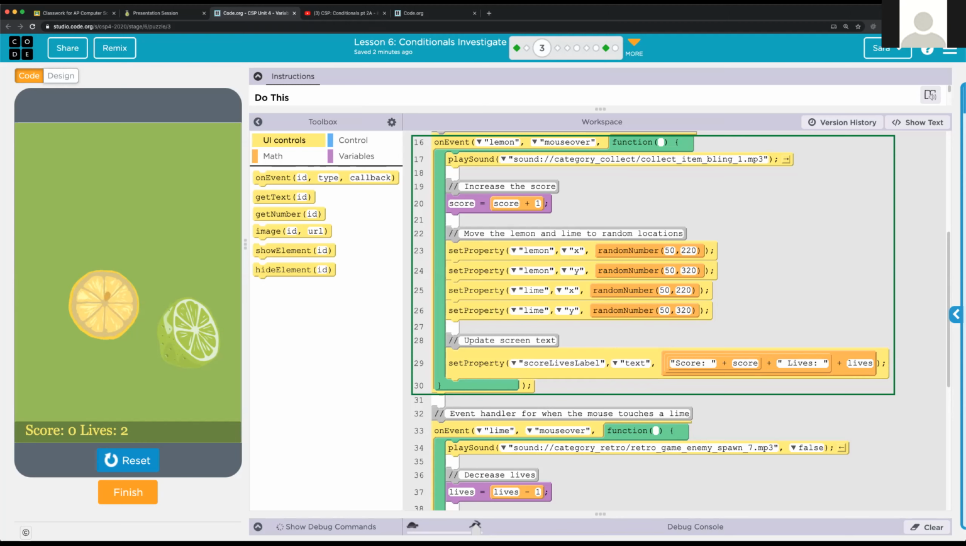Okay, so I see one answer. Feel free to still share out. One person says that it sets the event that happens when the mouse goes over the lemon and makes it so when you touch a lemon, it adds a point to your score and then repositions the lemon and lime and updates your score. Yeah, that summarizes it greatly.